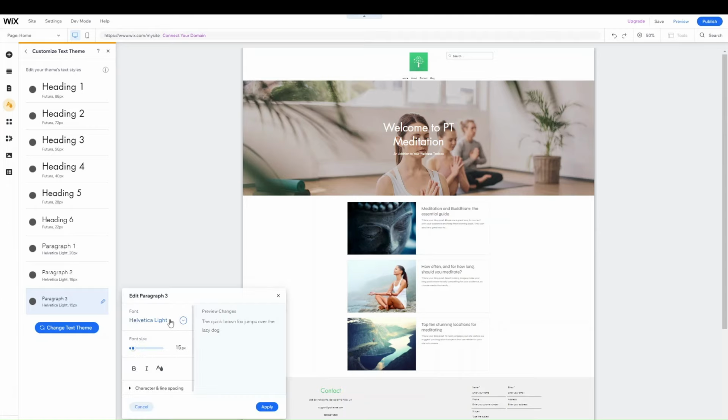For example, if you click into paragraph 3, you can change the styling so that it's maybe slightly bigger, maybe it's bold, and you can change the color of them as well.